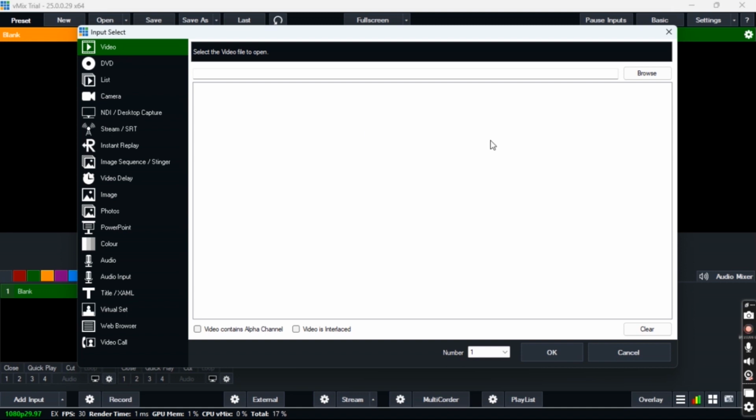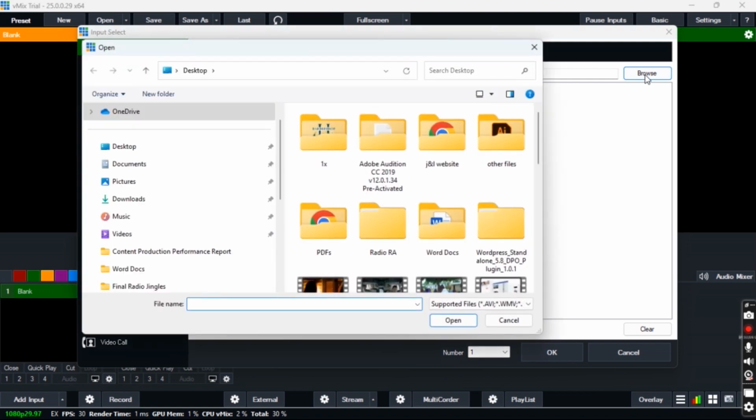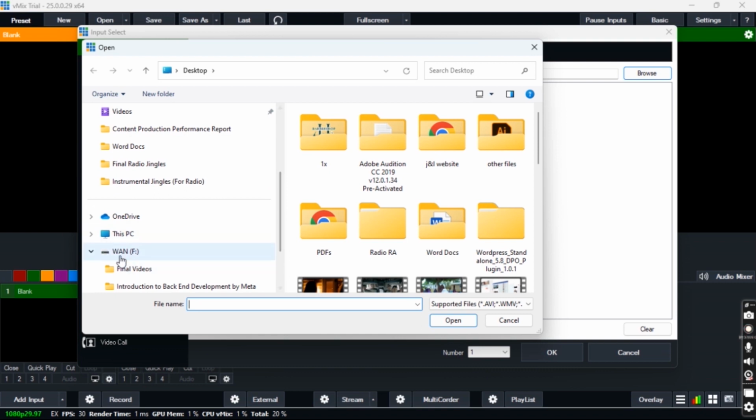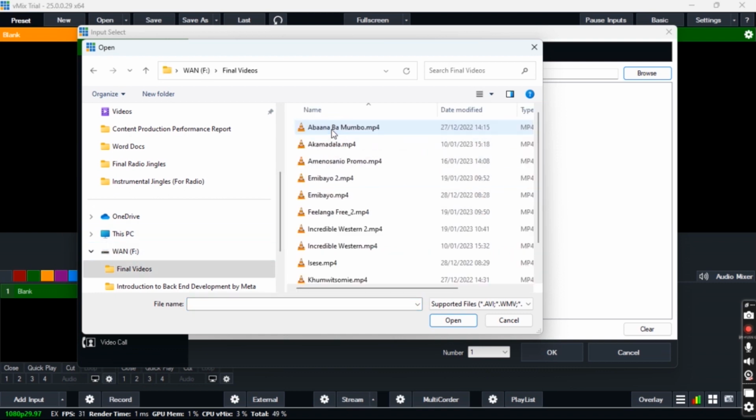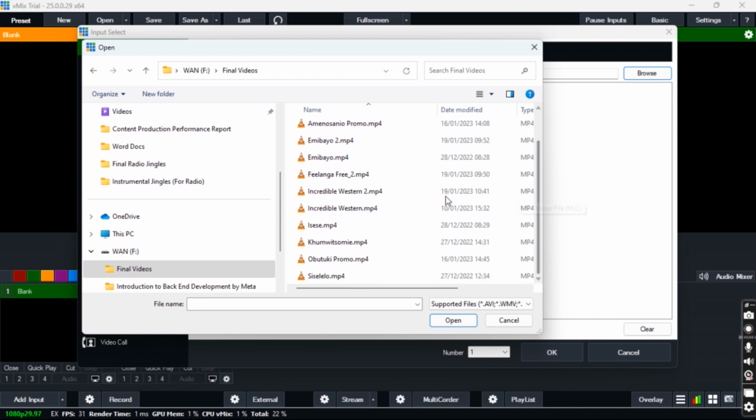Then on the right hand side, let's click on browse. We're going to locate the specific video files that we want to open. So click on browse, then navigate to the files where you want to open your videos from. I need them from my flash disk. Then open a folder where you have your videos located in, then select a video of your choice.